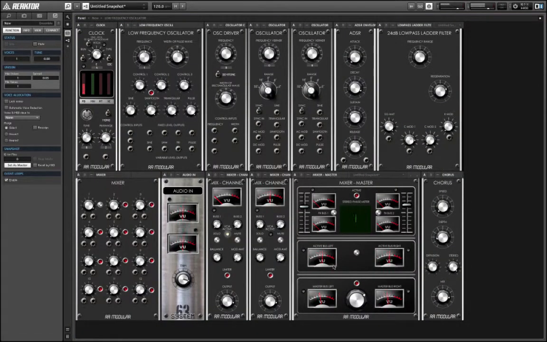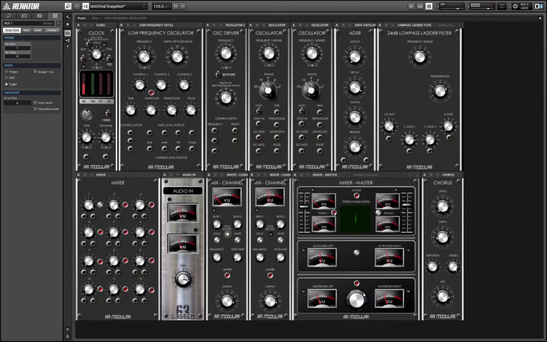Now we've got a chorus effect in there. So let's turn on that bus, and let's send the output from our synth to the chorus bus. Really nice chorus sound.